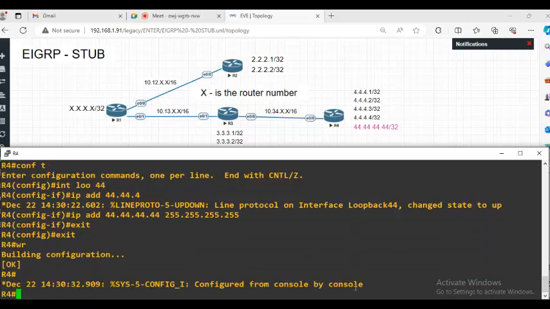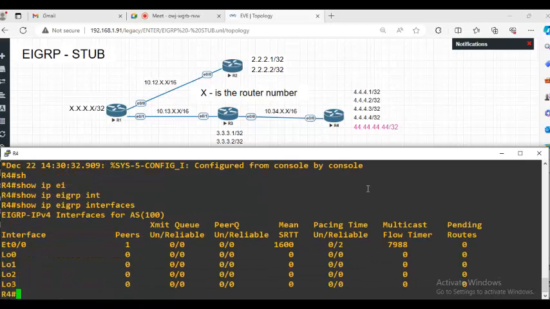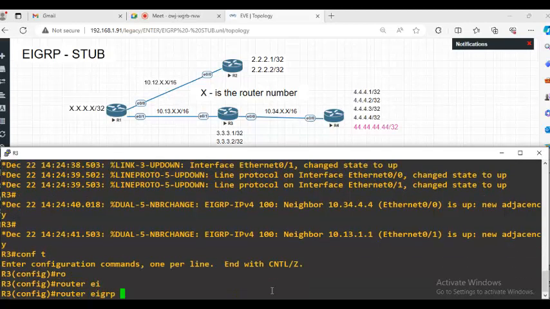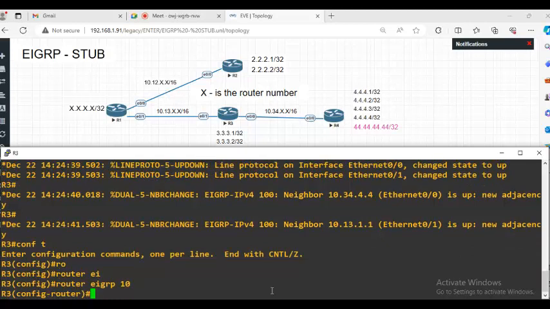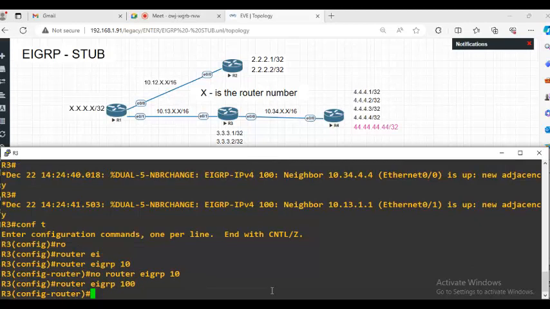What is the name of the loopback? 44. Show IP EIGRP interface. Do I have loopback 44 here? No. Now, I'll go to router 3 and say router EIGRP 100. We gave 100, isn't it? Yes, correct. 100.